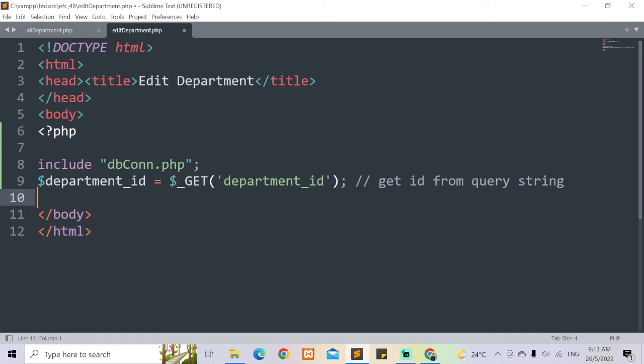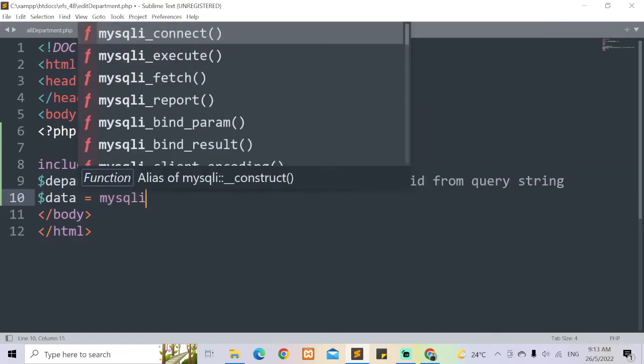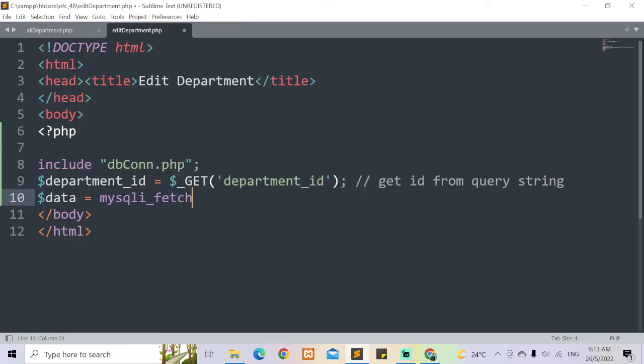And then I need to create another variable. Let's say this is called data. This is to fetch the data, right? To fetch the data from the database. So this is the code. Basically, the fetch data. I think this one yesterday we already did, right?